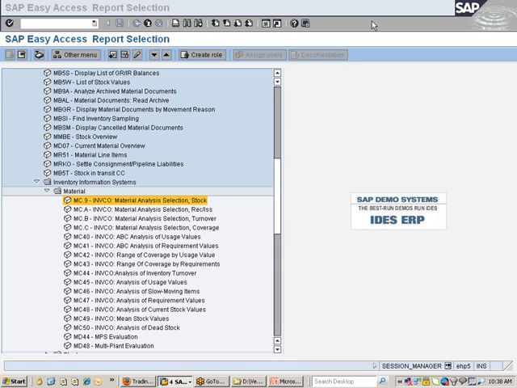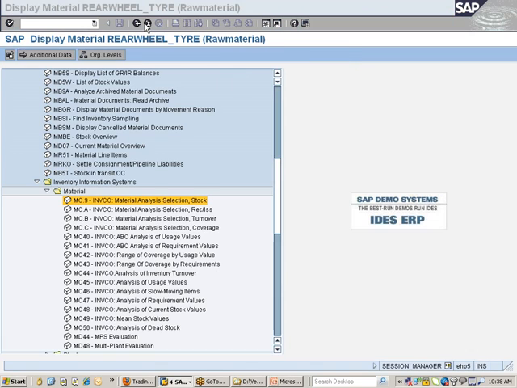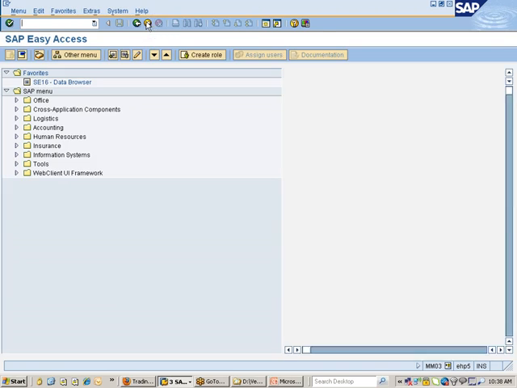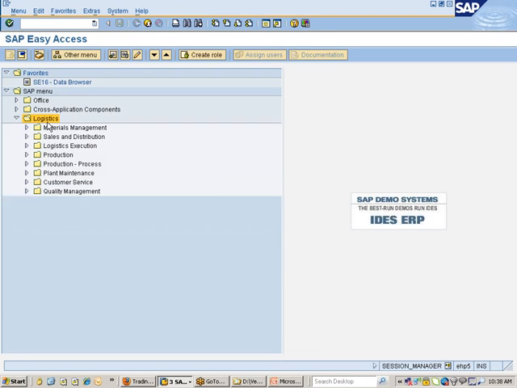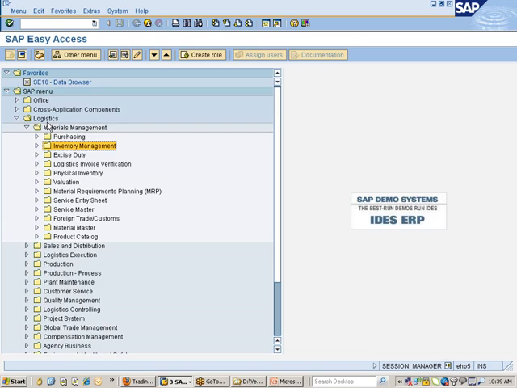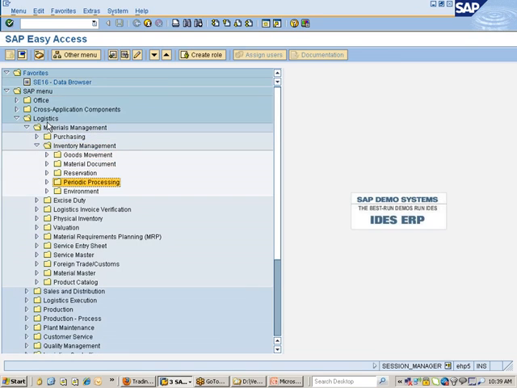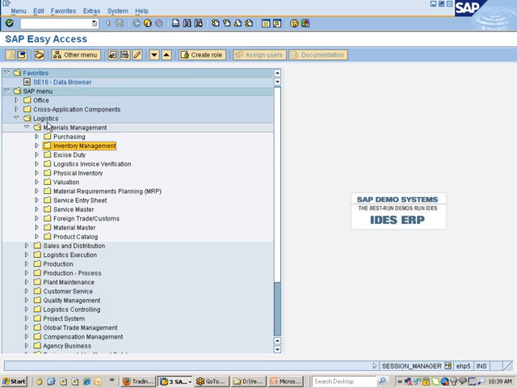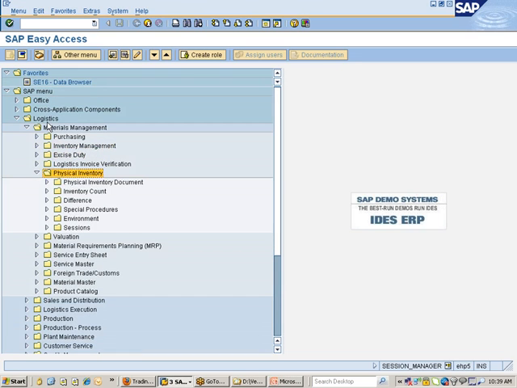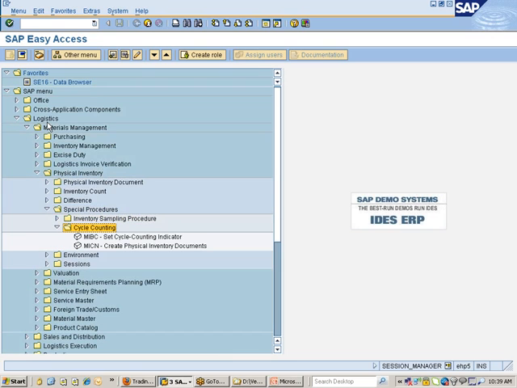Sir, you showed how to run a cycle counting. Can you show it again? Sure. There is the MIBC transaction. You have to go to material management, inventory management, then physical inventory. Under special procedures, cyclic counting, you see here MIBC.